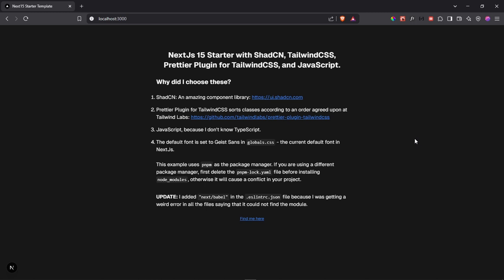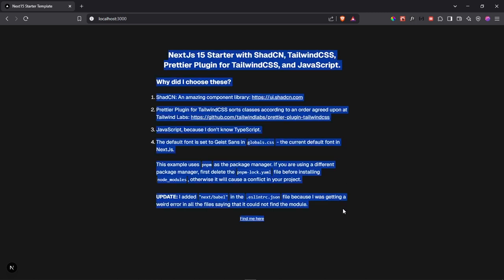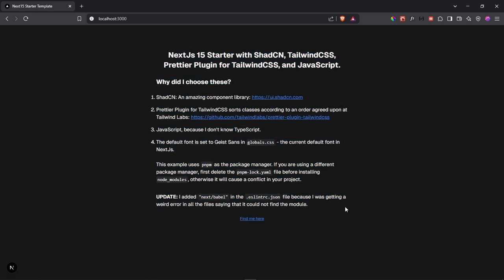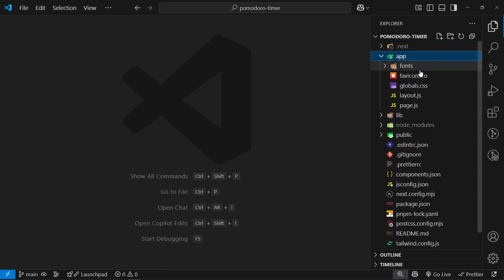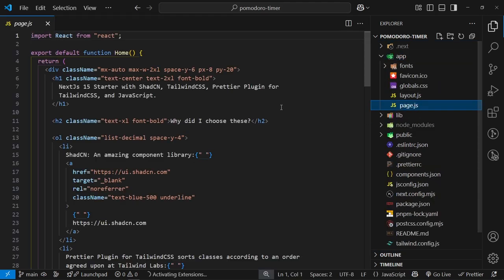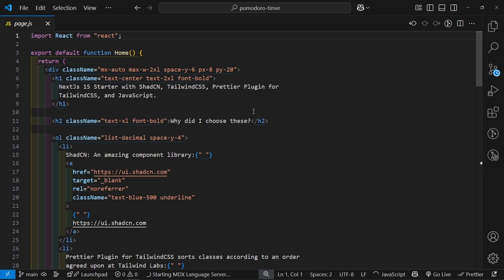And there we go. So this is our template, and by this you can tell all I did was change up the homepage and add in a bit of explanation about why I created this template. If you want to learn about shadcn, this is the link right here. If you want the prettier plugin for Tailwind CSS, this is the link right here, and then it gives some other explanation as well. So as always, let's go into our app folder and into our page.js, and then we can begin to build our application.